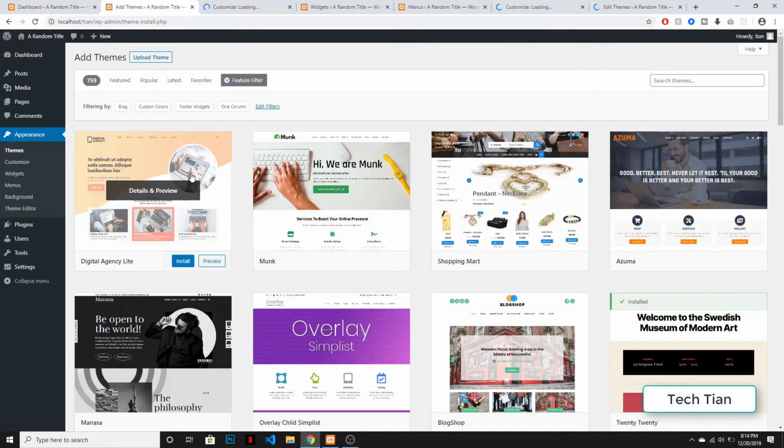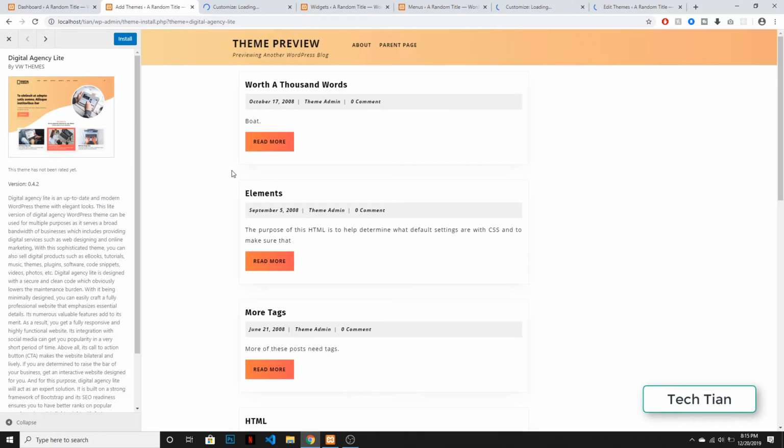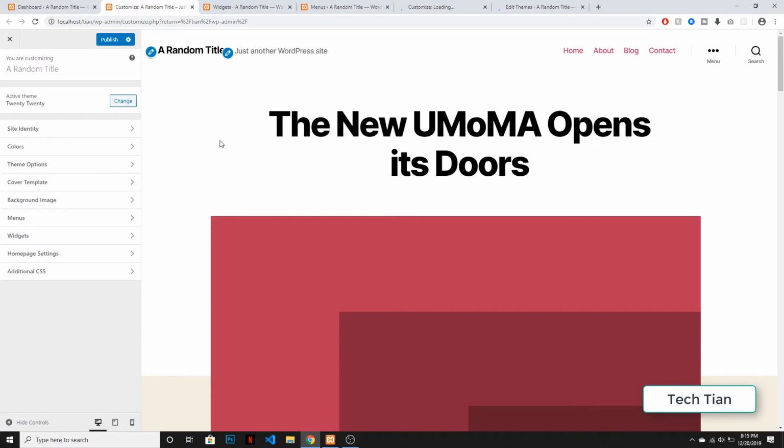Whenever you click on something, it will give you a preview, so that you can get a guess of how the theme actually looks. So this is all about themes. The next thing I'm going to talk about is the customizer.